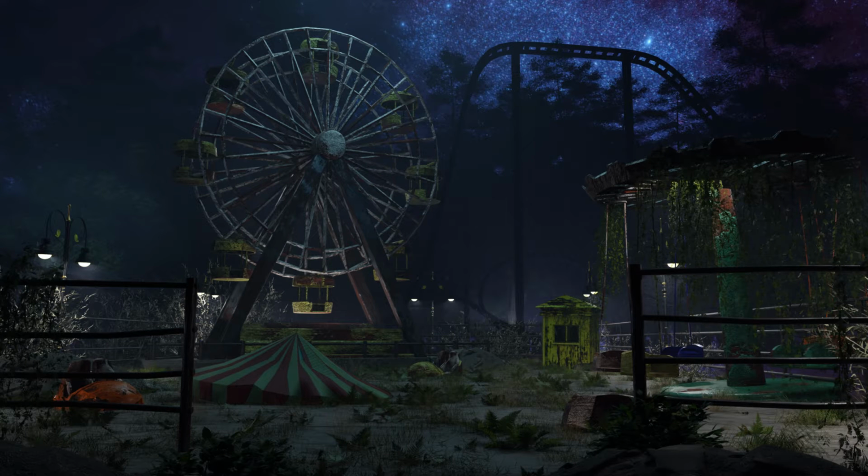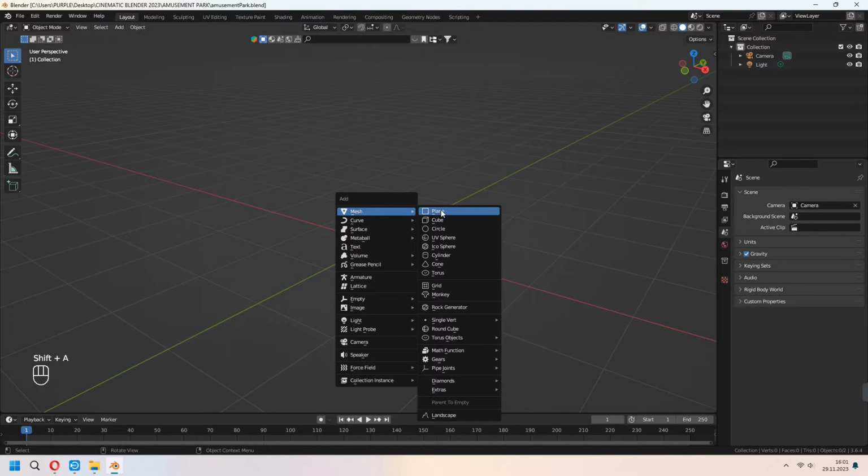Today we will make this abandoned amusement park scene in our video. Let's go to the tutorial. First we will make our Ferris wheel.